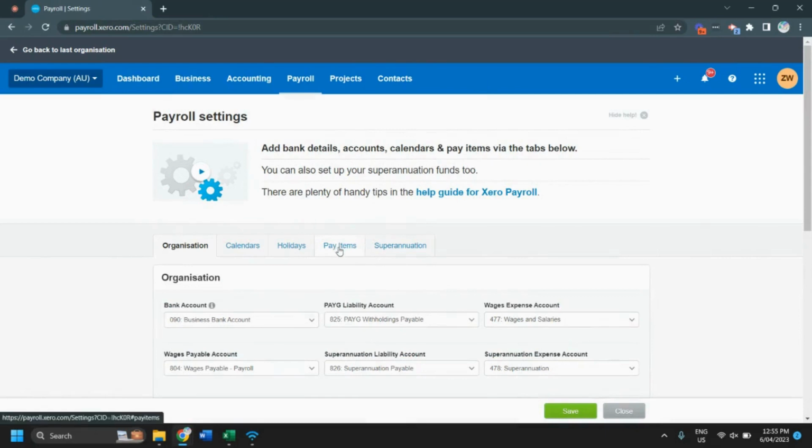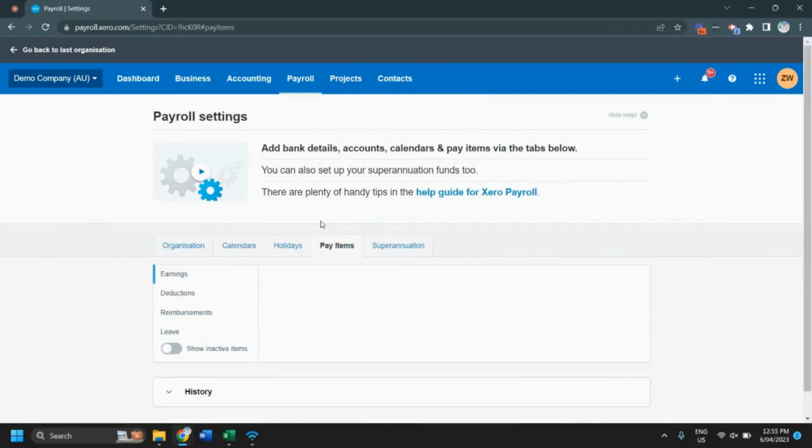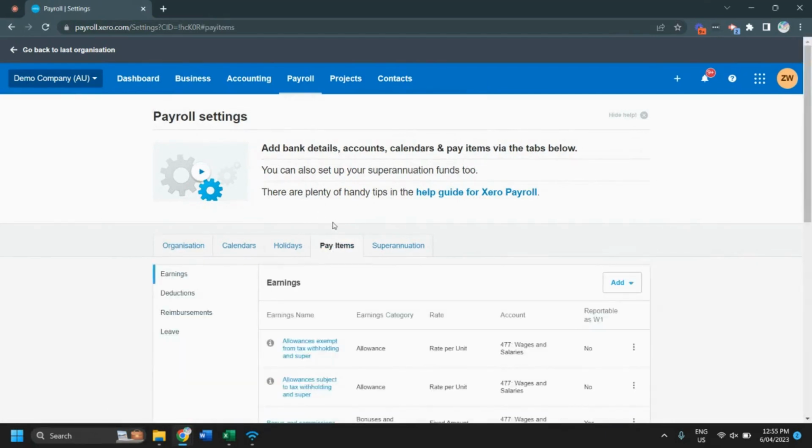So you'll come to this screen. We want to go over here to pay items. And now this is step 1. Now, under the award, there's quite a few allowances that will need to be added. I'm not going to show you how to add every single one because it's the same steps through, but just be aware of what you need to be paying under the award for specific employees.